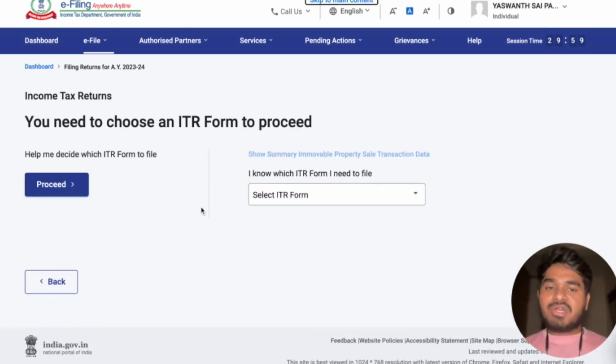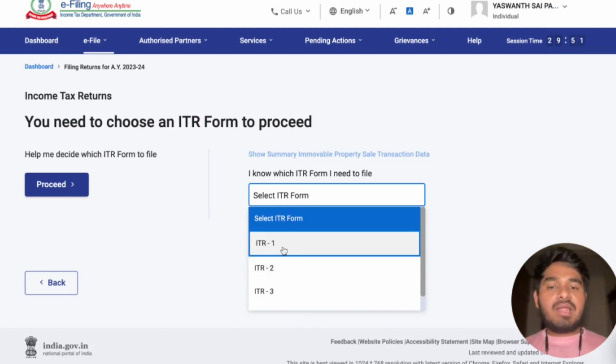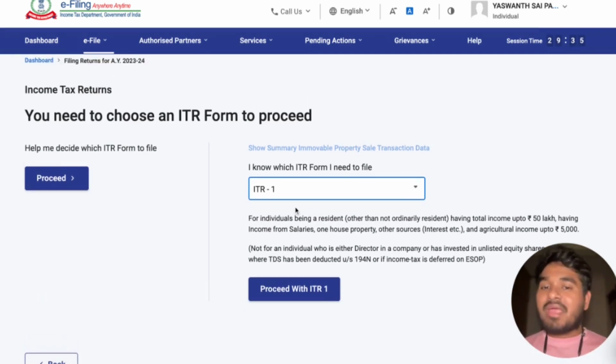And now this is a tricky part. You need to select which ITR you want to fill. See, if you're earning less than 50 lakhs per annum, then ITR 1 is something that you should choose. So mostly I believe everyone here is earning less than 50 lakhs per annum. If you're earning more than that, I believe you have an individual CA, so you don't have to watch this video at all. So I believe you belong to ITR 1. Mostly for individuals earning less than 50 lakh, this is something that you should opt for.